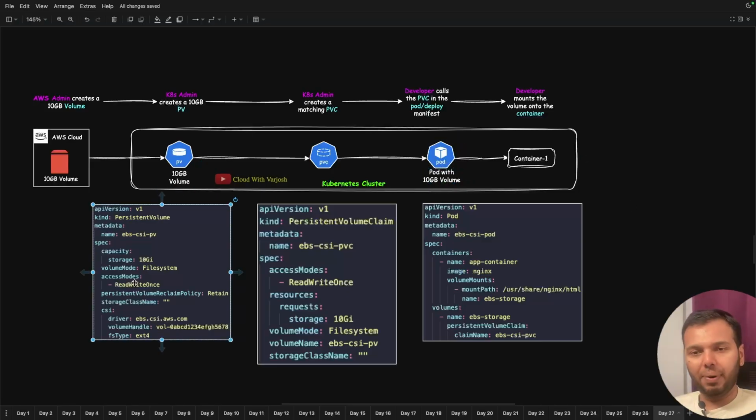First we create a persistent volume. This persistent volume says capacity is 10 Gi, which is why you see a 10 GB volume is created. Then the volume mode is file system. What is volume mode? Whenever Kubernetes presents this volume to your container, it will format it into a file system. For example, here the file system type we have defined is ext4. So whenever this container sees this volume, it will already be formatted with the ext4 file system.